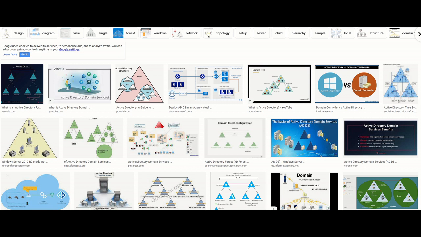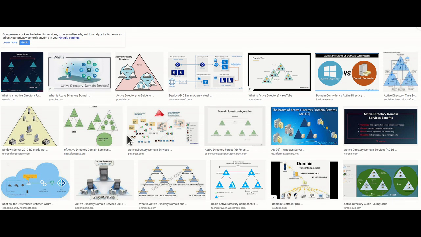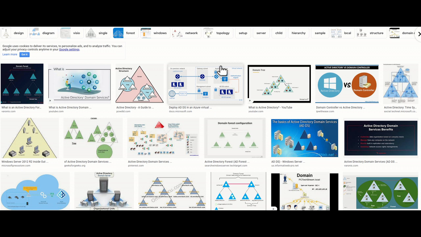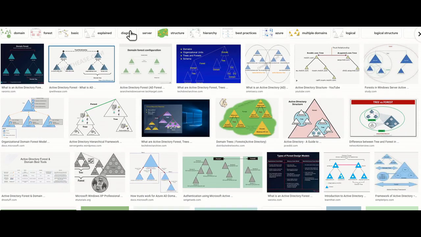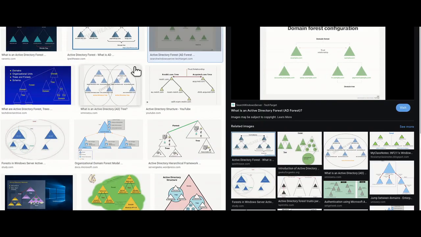See if there's a diagram. There it is. That's a tree domain. So, what's a forest?